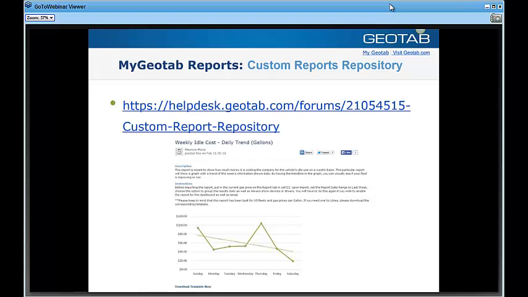I've put up a couple of reports now. It is going to be constantly being added to. But this example here is a weekly idle cost with a daily trend. I do have one for gallons and one for liters for my Canadian friends. Each report has a description of what it is, any instructions that you need to follow, maybe you need to put in some rules or anything like that, and then a quick little screenshot of the report, and then at the very bottom it says download template.